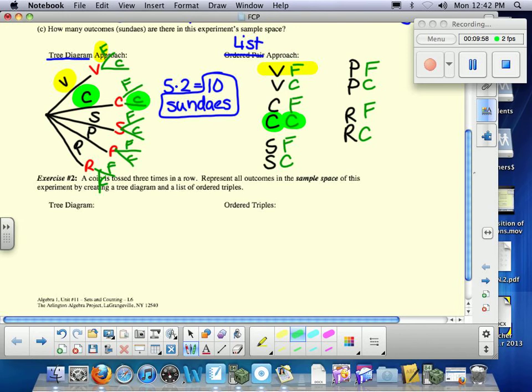So you've got to be good at it. Don't get what you just did with the highlighted part. All I said was, my first entry in my list comes from the very top of my tree diagram. And then down here a little further, the CC comes again from my tree diagram. Okay, number 2. A coin is tossed 3 times in a row.